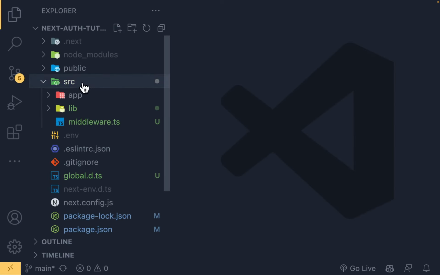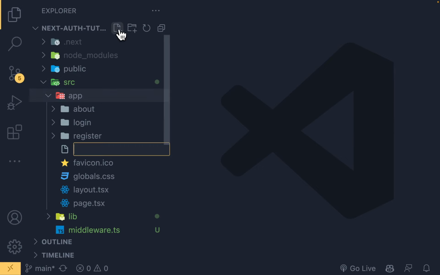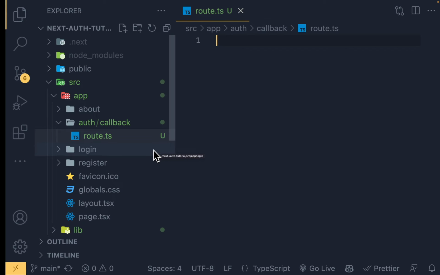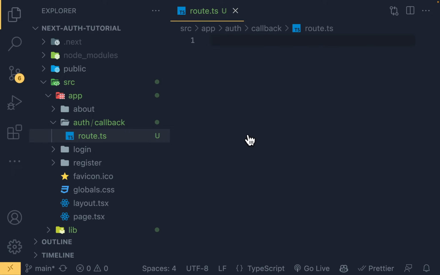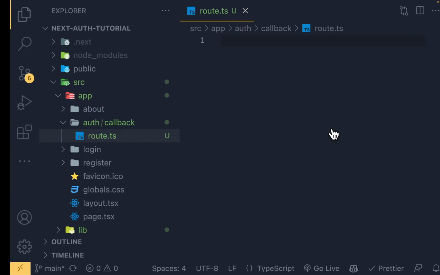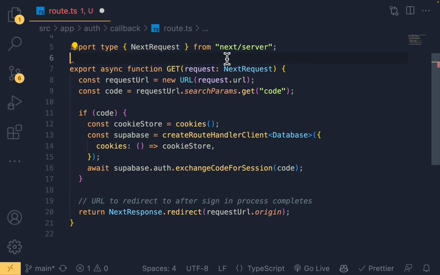We have to create a new file in this app directory. So just click on create file and paste it. This is /callback/route.ts. This is the server action that handles the code exchange. So let's copy and paste this. Again, you don't have to worry because this code is going to be in the GitHub repository. Okay, let's remove this.